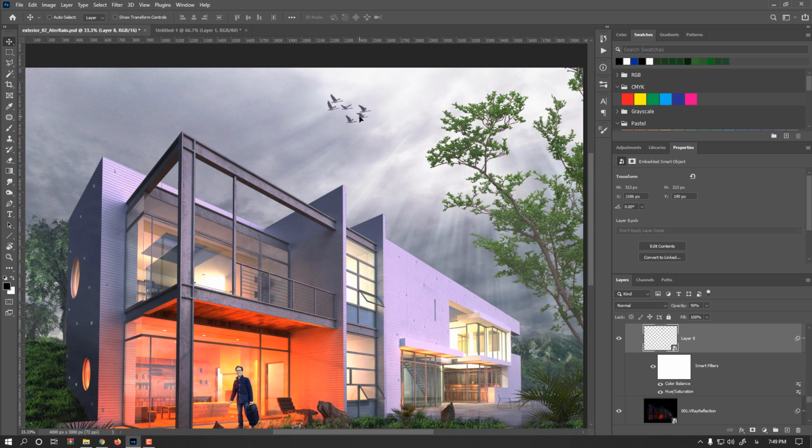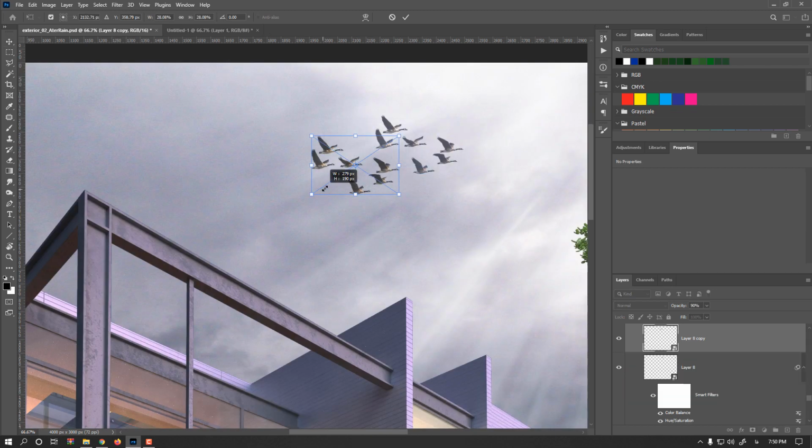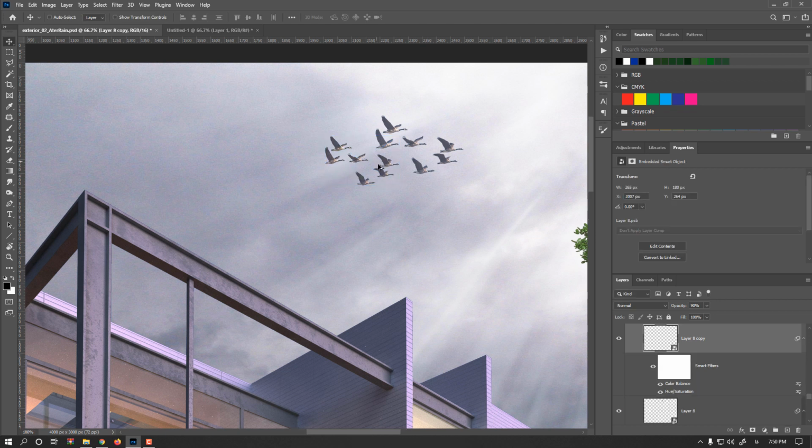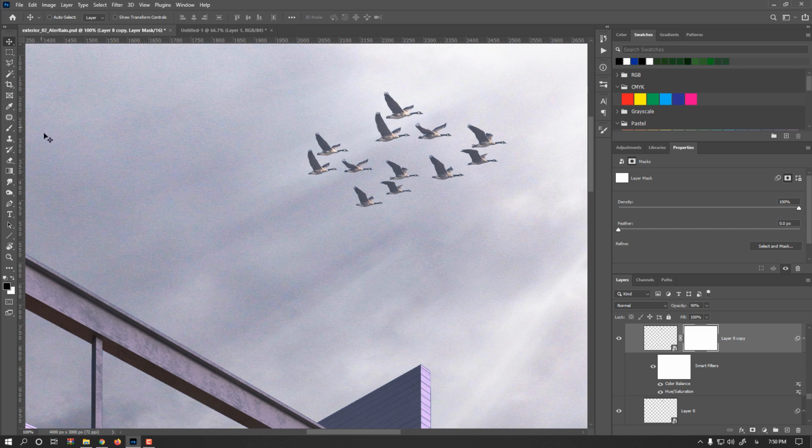And I could create more variation. Copy, Control or Command T, okay. Make them smaller. Make depth. And you could even remove a few of those. I create a mask, brush, this time a hard brush with black color, and start removing a few of those to not be very repetitive. Maybe this one too.